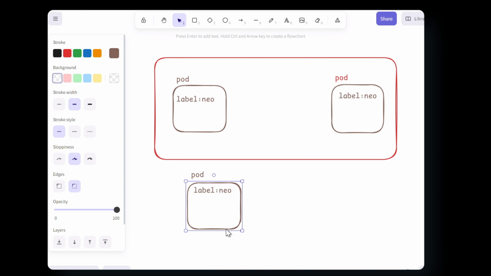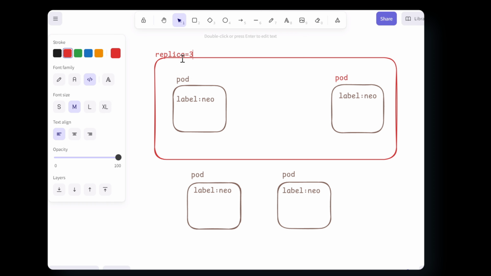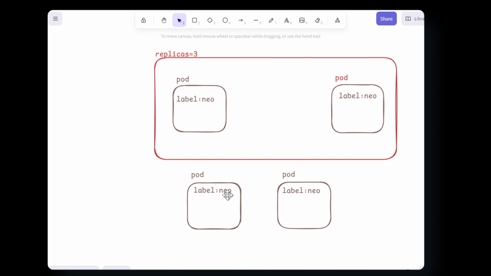But suppose I manually create one more pod whose label is Neo. As per the replica set, since I defined replicas equal to 3, it will not allow a fourth pod, and it will kill one of the pods. It's like a policeman ensuring that the count stays exact.